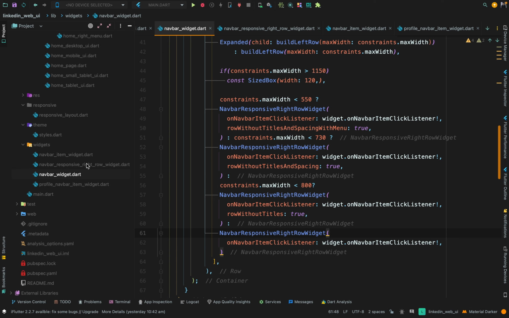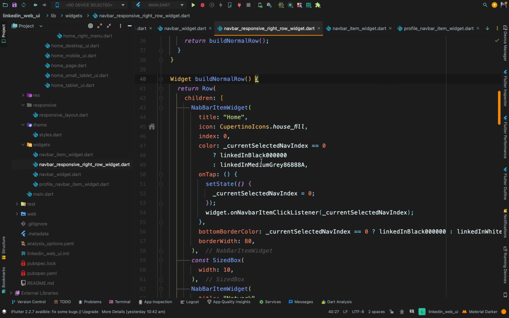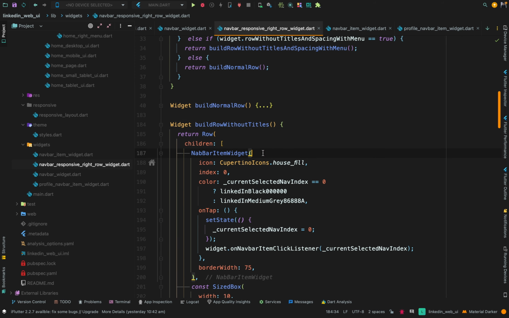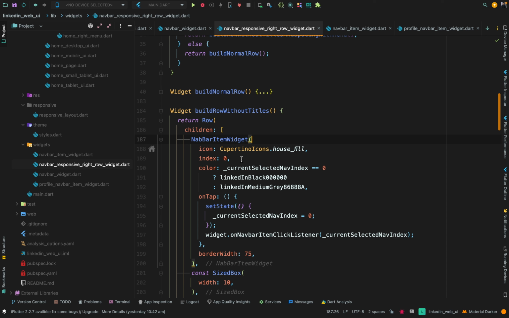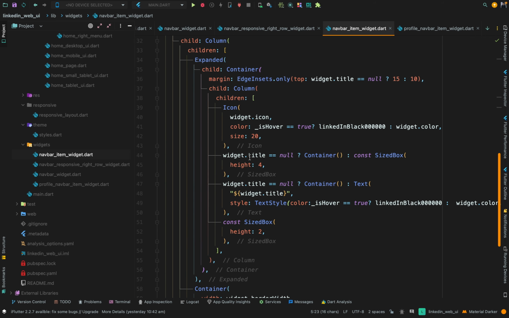So now in the navbar responsive right row, the build normal row is the row that I just deleted from the navbar widget. And in the build row without titles, I just do not specify the titles in here, and according to the conditions there will be no titles and the spacing will be removed, as I made the configuration in the navbar item widget.